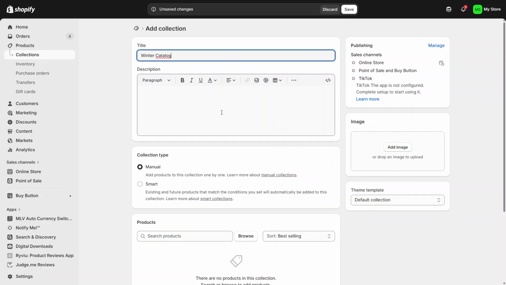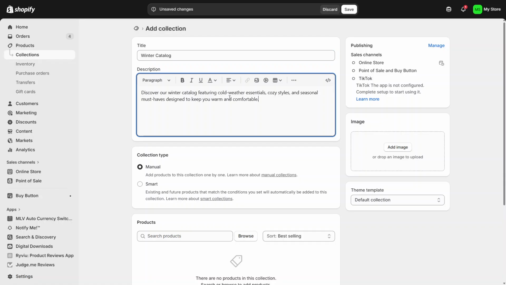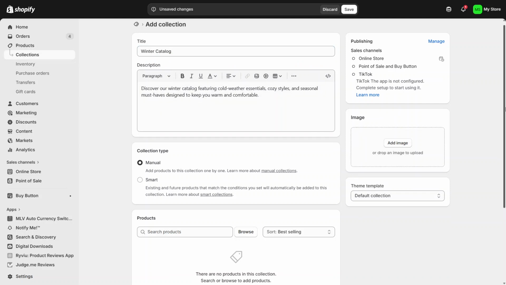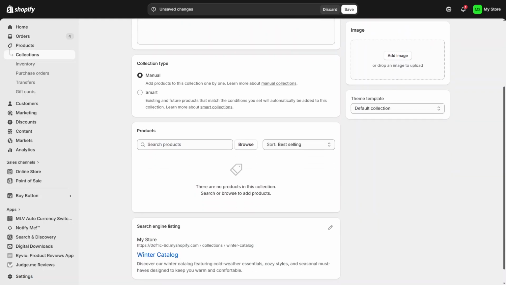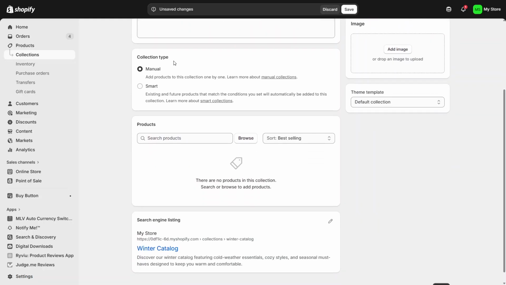Next, add a description. This area supports rich text, which means you can format your text, add links, or highlight important details. Use this space to explain what the catalog is about, who it's for, or any special promotions related to these products. A good description can help guide your visitors and improve their shopping experience.